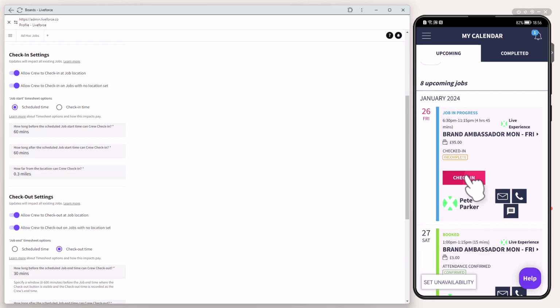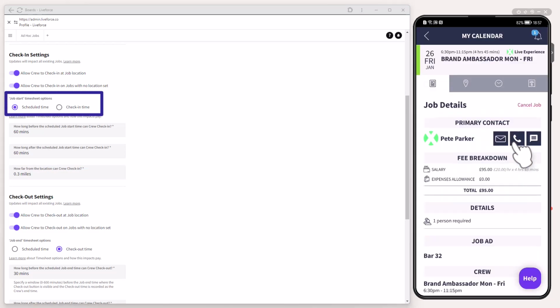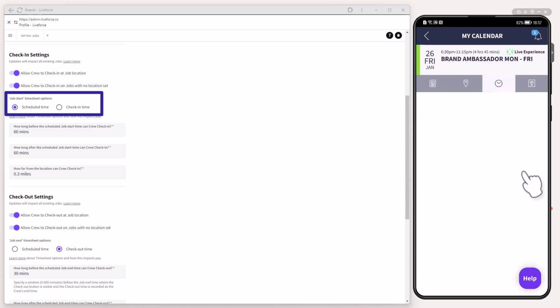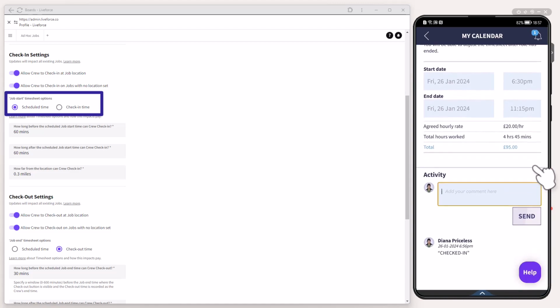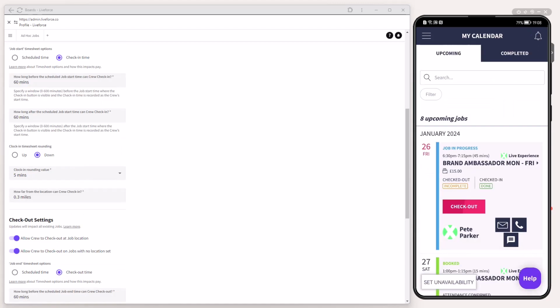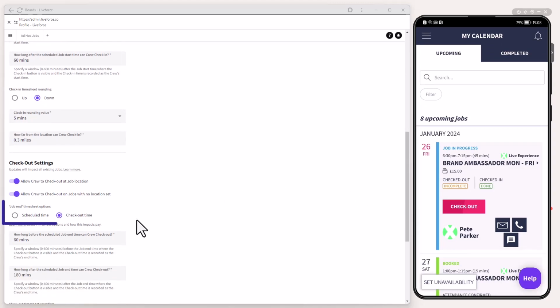When scheduled times are selected, then no matter when crew check in or out, the times that appear on the crew's timesheets are the original start and end times when the job was created. If, however, check-in or out time is selected for timesheet entries, then whenever crew click the check-in or out button, that is the time that is entered in their timesheet.